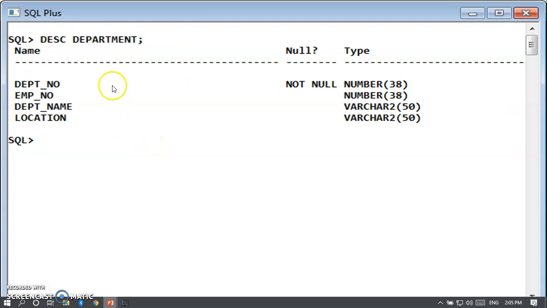Similarly, describe the department table. We can see here 4 columns, out of which department number is not null, along with the type of each column. So this is how we have created a table and described a table.